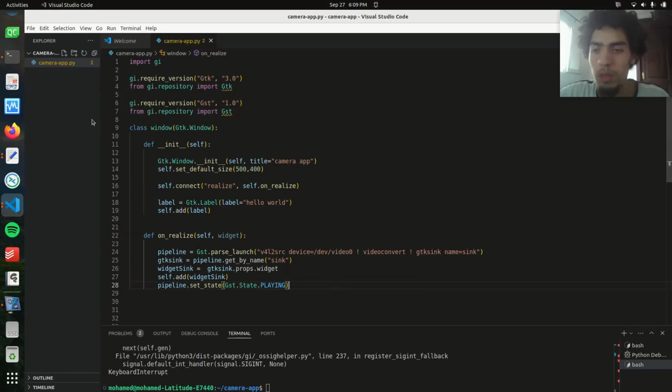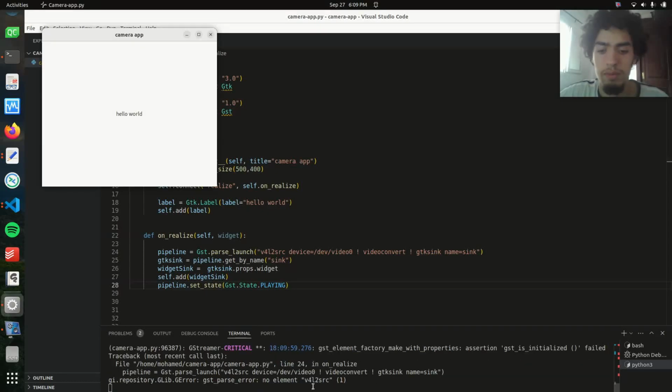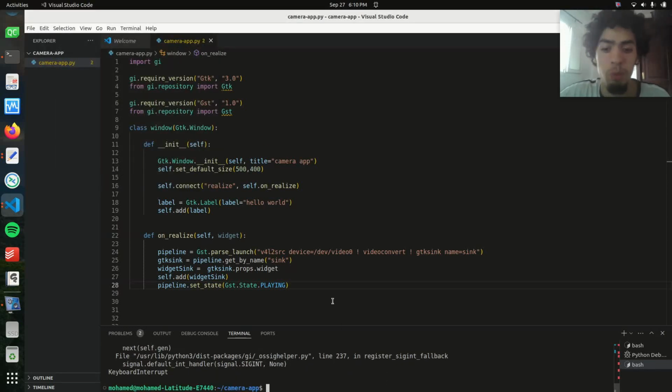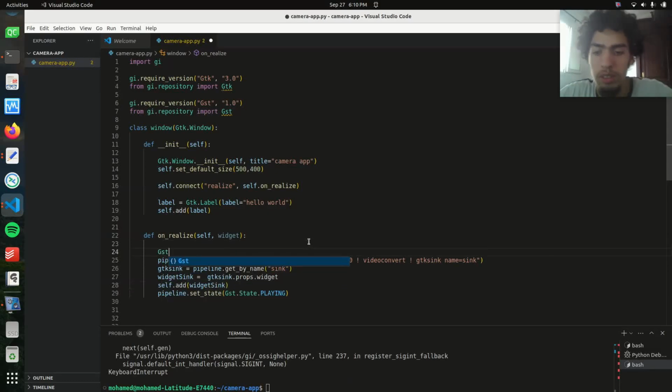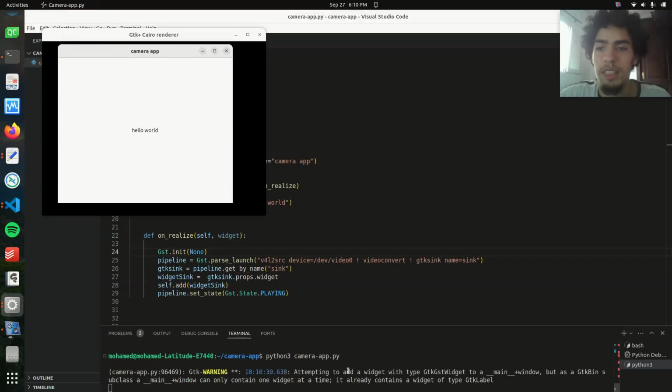Now, if you try to run this, let's see what happens. The window gets created, and here's the label that we added, but we don't see anything, and we get an error, no element v4l2 source. This is because we didn't add one very important GST boilerplate, which is gst.init none. This is just boilerplate. If you don't know it, you'll look it up and see why you're getting this error, and eventually you'll find out that you have to use this. So just take it as it is.